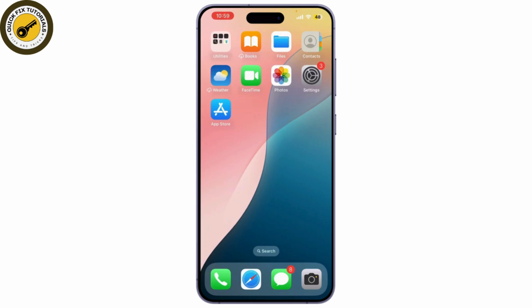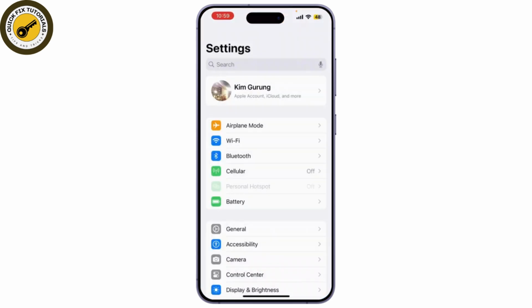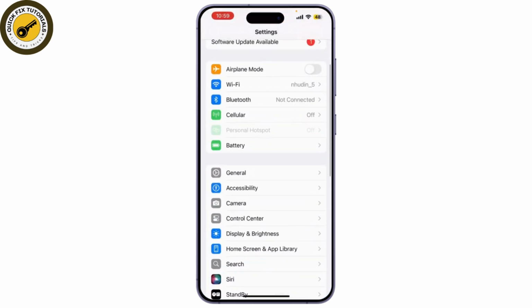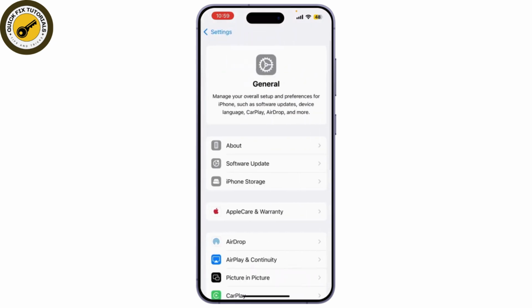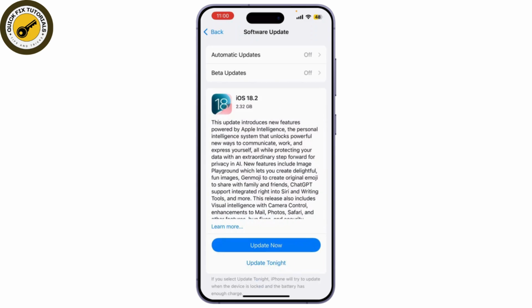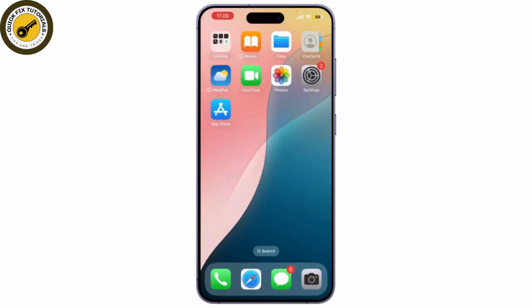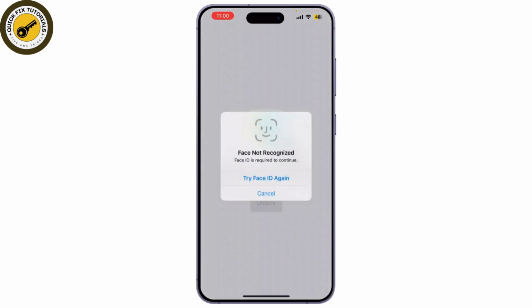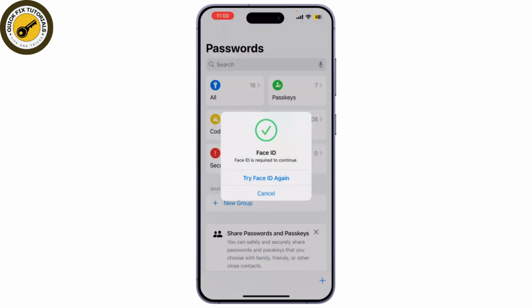First things first, go to Settings and tap on General and go to Software Update. Make sure your iPhone is updated to the latest version. Once it's done, what you need to do is open an app called Passwords. It's an official app of iPhone.